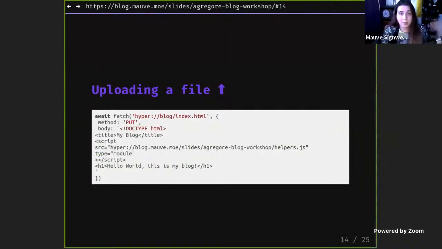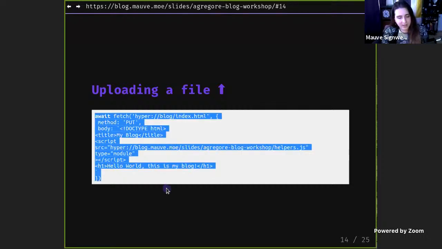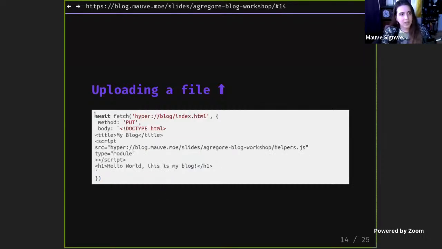Next, we're going to upload our first file to Hyper. So again, we're going to be copy pasting this, and we'll take a look at what it does in a sec. But we're using the fetch API. This time, rather than fetching a file that exists, we're going to specify a file that we want to exist. So I want to add a file called index.html to my blog, and I want it to have the following content. To do that, we're going to change the HTTP method to put, and we're going to set a body for the request for some sort of content.